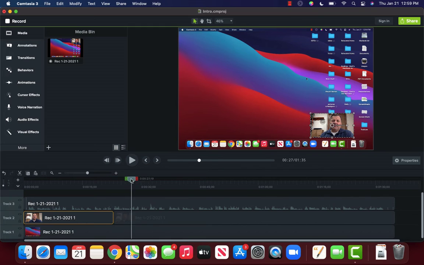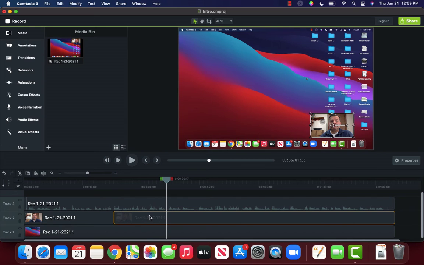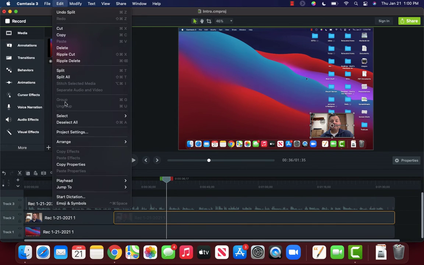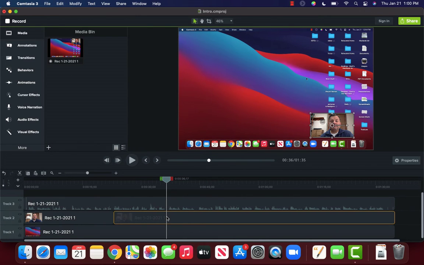As I scroll a little bit further, let's say right here is where I want my picture to reappear. I'm going to click on this portion of the track, which is part of where I want to split. I'm going to come up here again and do split. Now I can do this, or I can do Command T, and that's going to split it also.